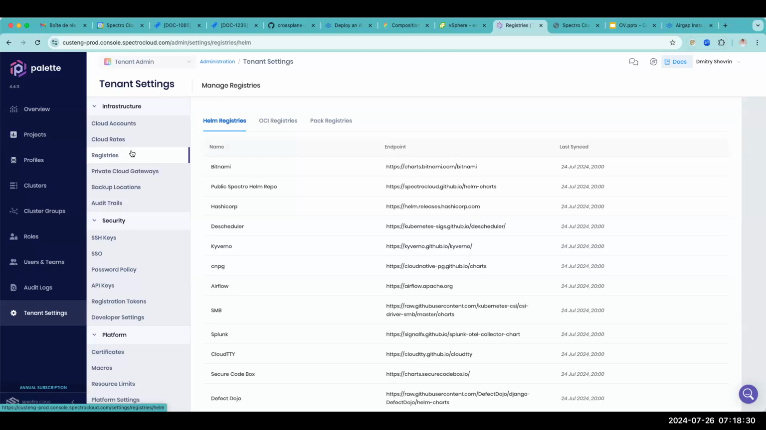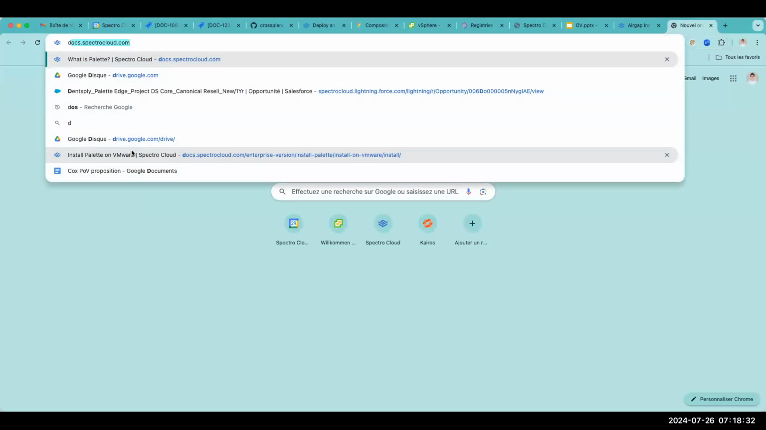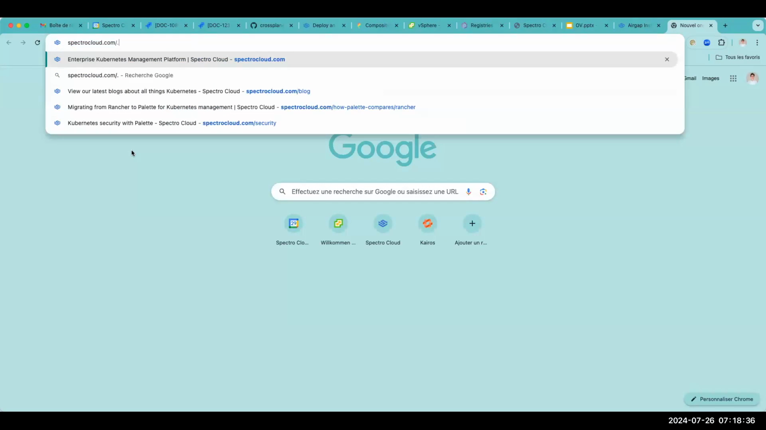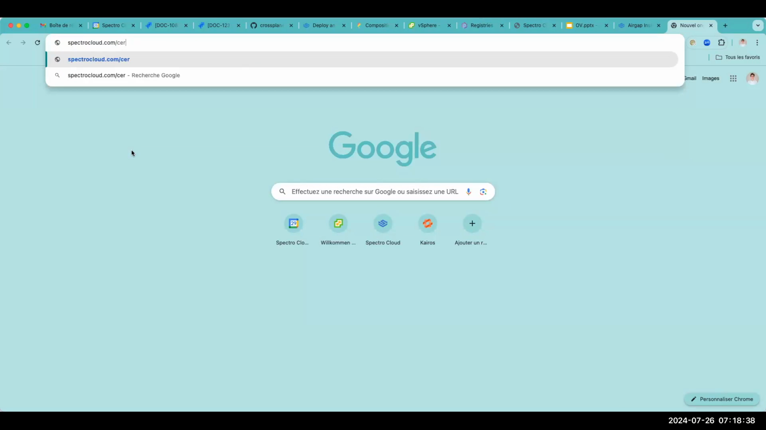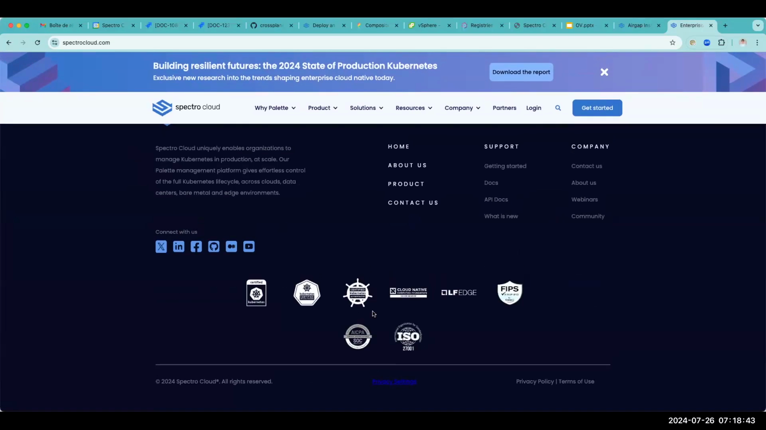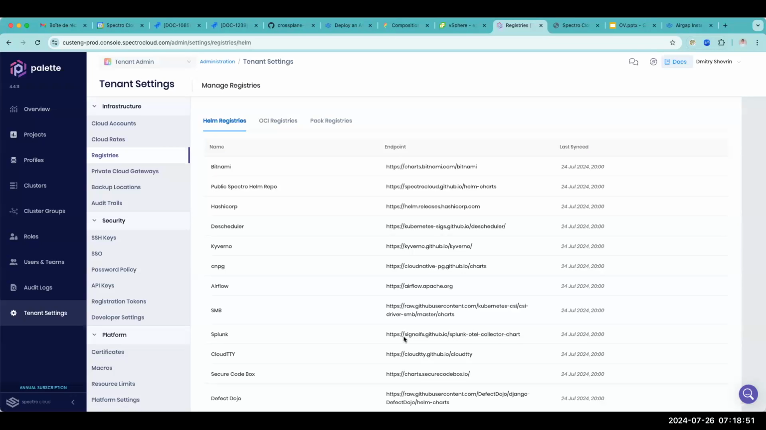We have a full list of certifications for the company. I believe it's spectrocloud.com/cert or something. You can just go there because I'm not maintaining it, it's always changing, this list of certifications. Like ISO 27001 or anything else. So we are certified because we work with security a lot. Now, like I mentioned, we do work with financials, and this is an often-used case.